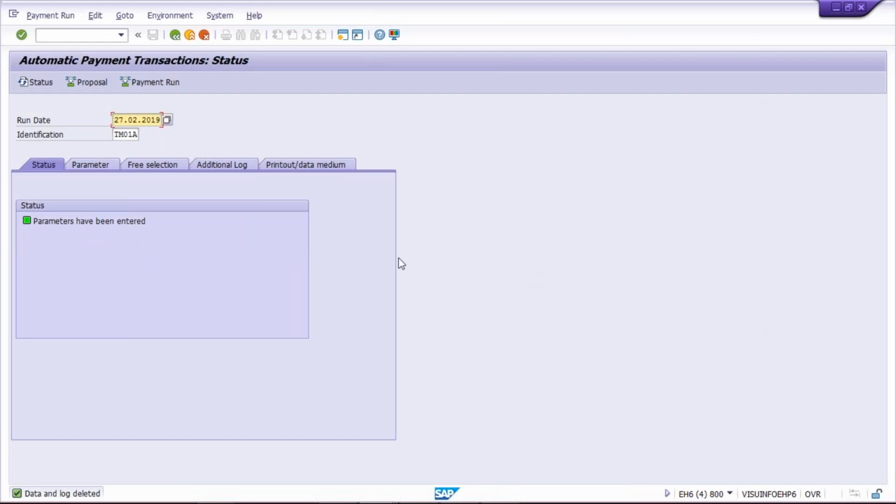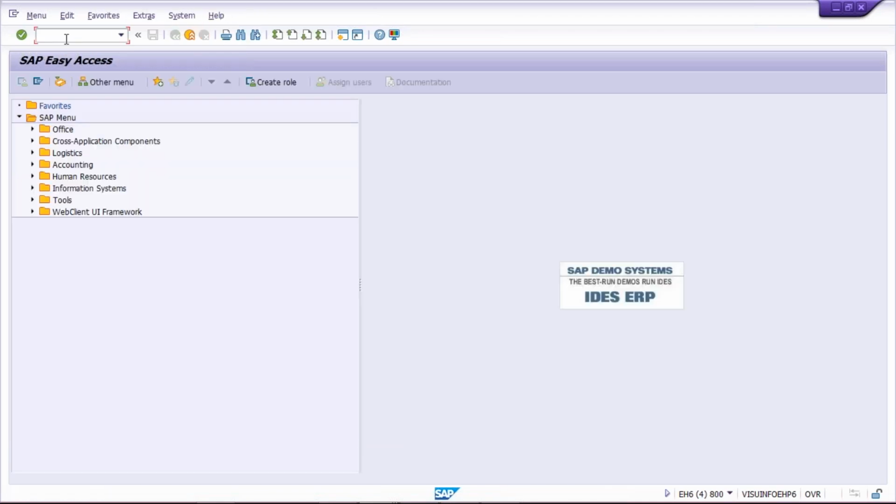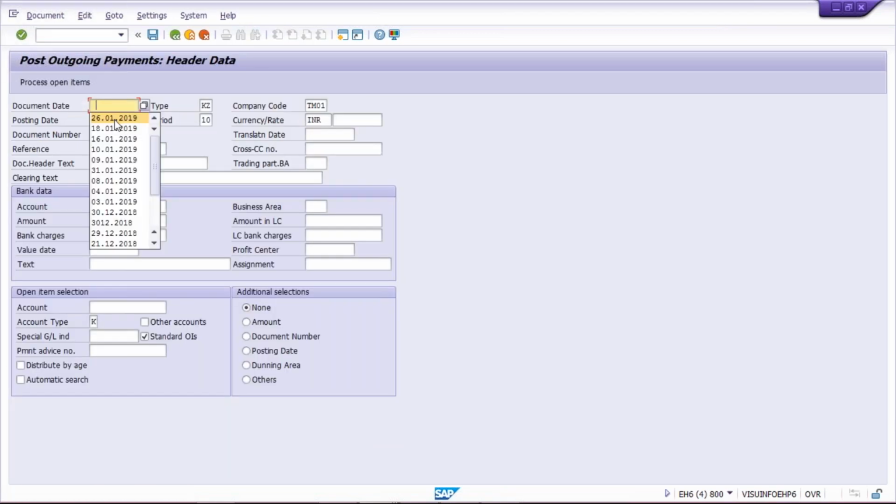So I have deleted the proposal, and so this restriction will be there in APP itself, in the automatic payment program itself. Now, if you want to make payment manually, then what will happen? Why not test it right now? Okay, I gave a wrong transaction code, F-53, and now we'll look at the impact. You can give F-27 or F-26 also, no problem.